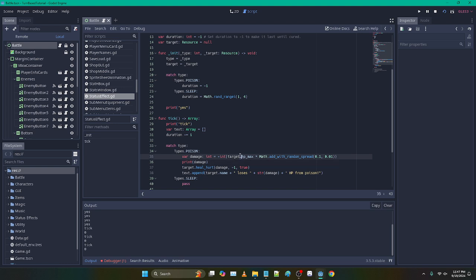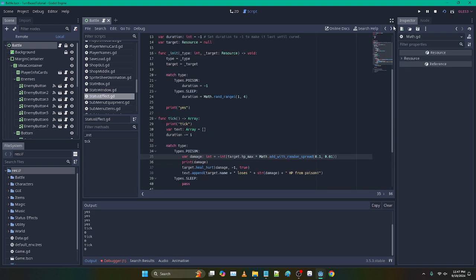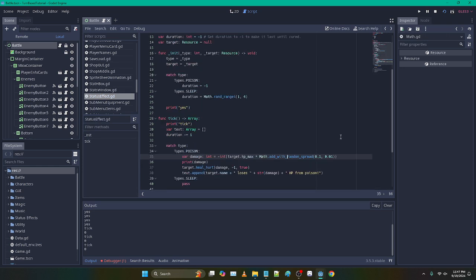Well, damage is 0, so that's an issue right there. So doing HP max times. Oh. Yeah, it's not the right function. All right, we want HP max times and range. It's gonna be like 0.